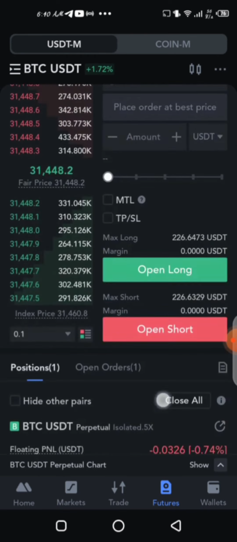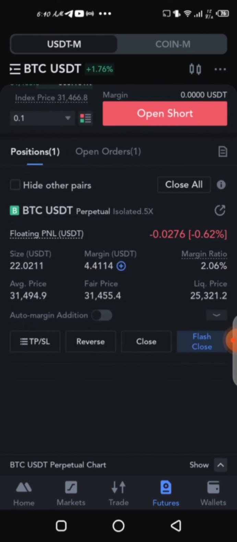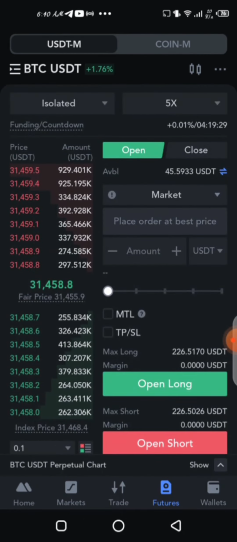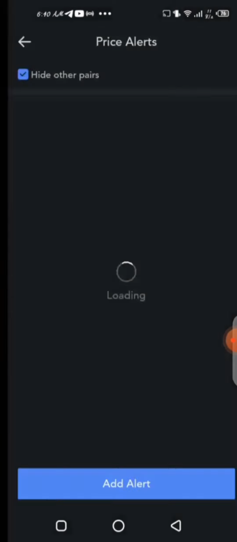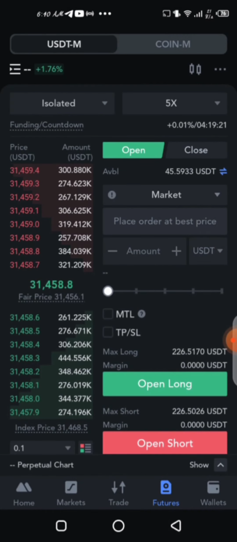Once the price of Bitcoin, or the token we are trading, gets to 31,500, you will get an alert. Are you getting what I'm saying? You will get an alert that is going to tell you, hey, Bitcoin price, and make sure that your phone is not silent. Set up an alarm for your alert.